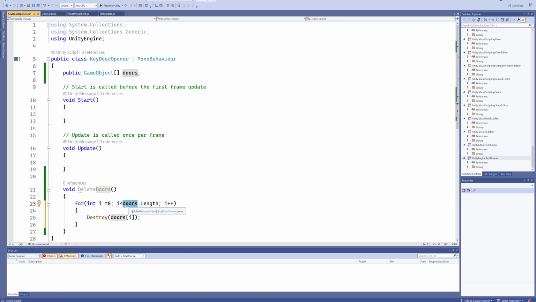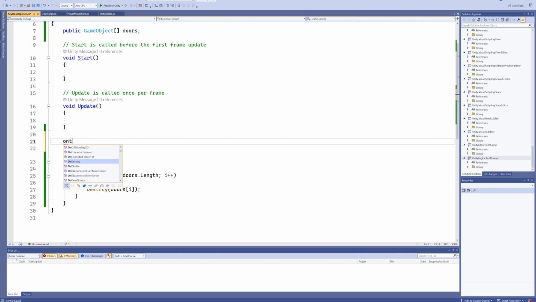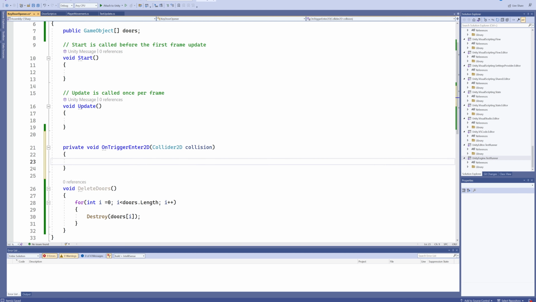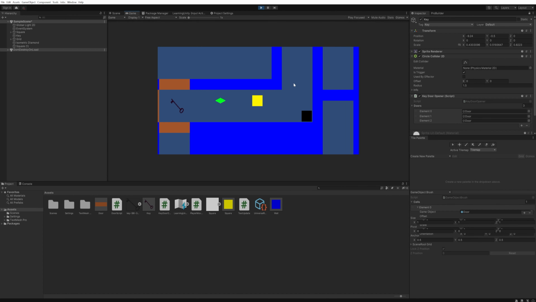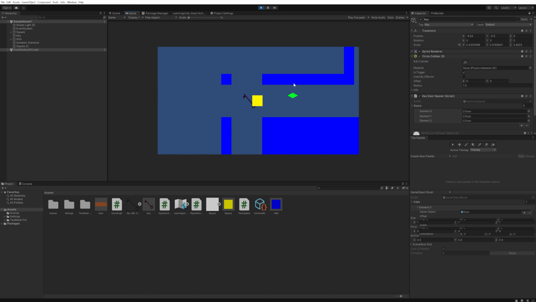Then it will check again, is I less than doors.length? Well, doors.length hasn't changed, it's still 3. So it will increment again and go through until this isn't true anymore. So if we put a on trigger enter 2D here, and we just put in that delete doors function that we've just made, and I comment out some of the old code that we used before, we'll be able to see that if we run into this key now, all 3 doors instantly disappear.